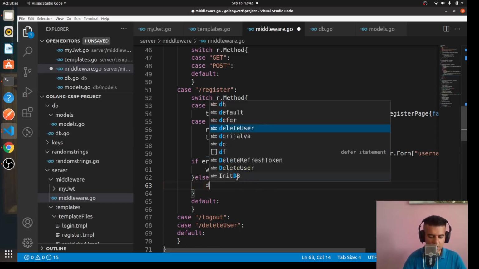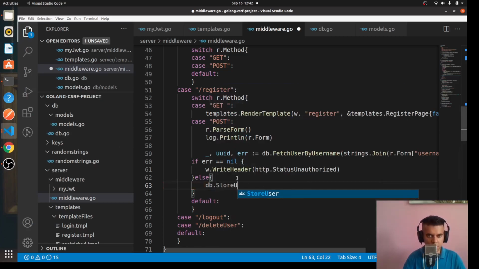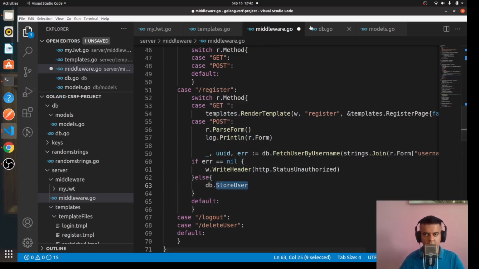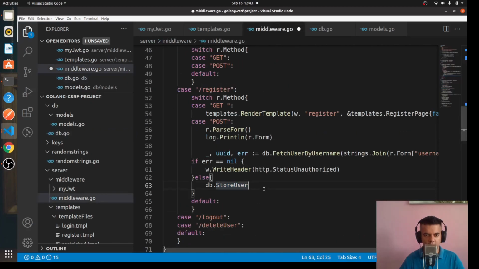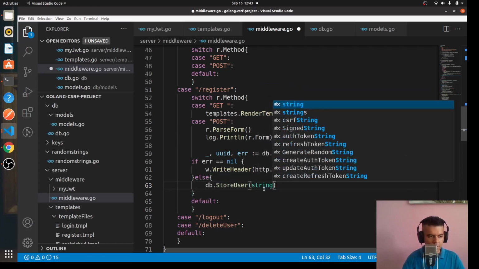All right. So we'll say db.StoreUser. Like I said, that's why I didn't work on this function earlier, because working on the StoreUser function before time might have confused you, but now I think you'll have more context. So we're going to use the db.StoreUser function to actually store the user.